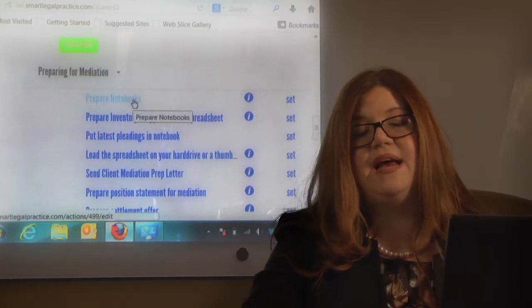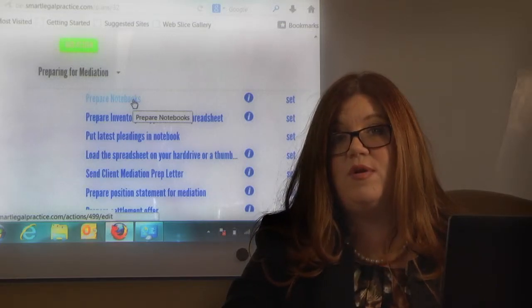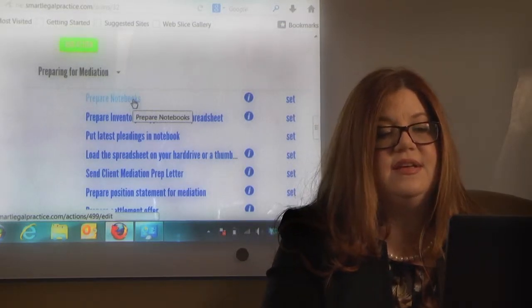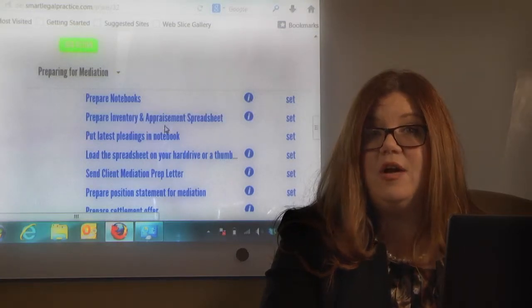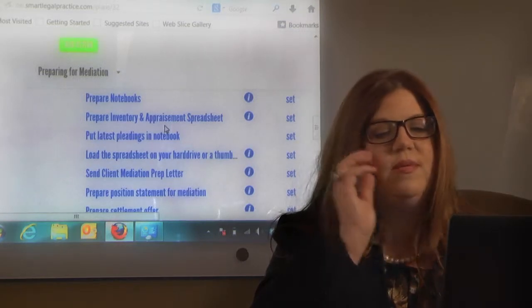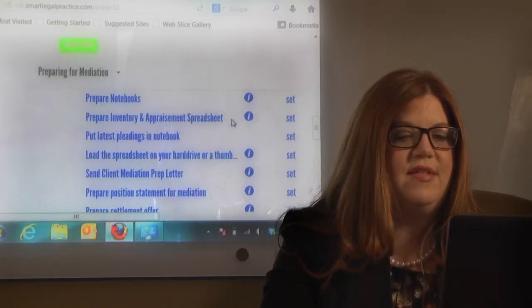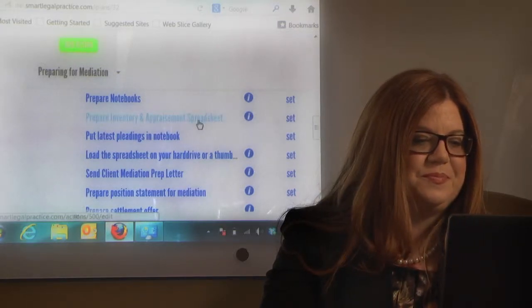Okay, so I like to have a mediator notebook. I like to have one for the mediator and one for myself. And this lays out what I like to have in my notebook, and it helps because I can just assign it to staff. So I like to have an inventory and appraisement if it's a divorce and if that's at issue, so that I know what we're dividing.